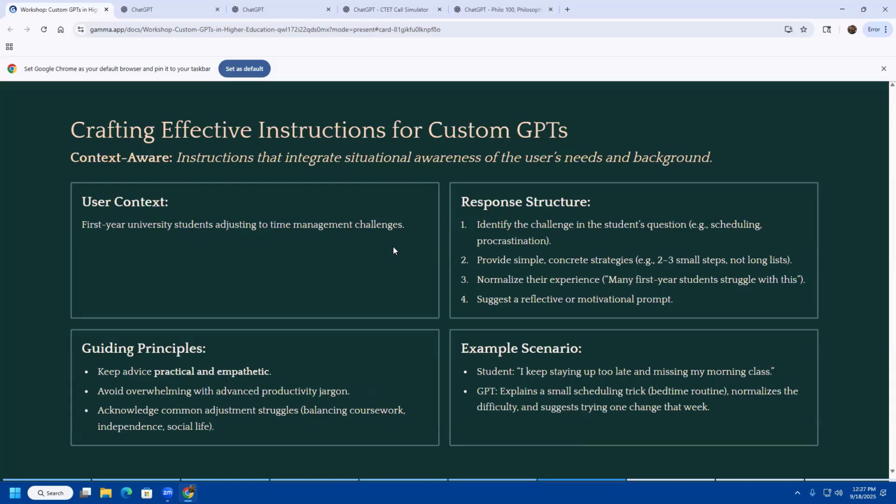Context aware. So here we're looking at instructions that integrate situational awareness of the user's needs and background. So user context, defining what the user context is. Here we're talking about first-year university students adjusting to time management challenges. So giving the guiding principles: keep the advice practical and empathetic, avoid overwhelming with advanced productivity jargon, acknowledge common adjustment struggles, balancing coursework, independence, social life.